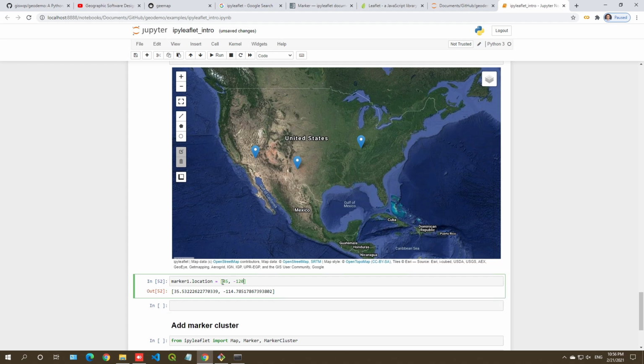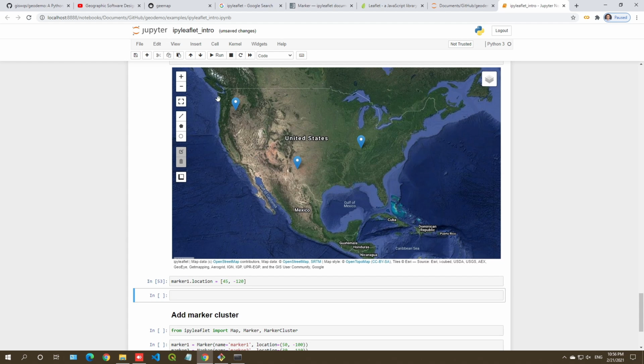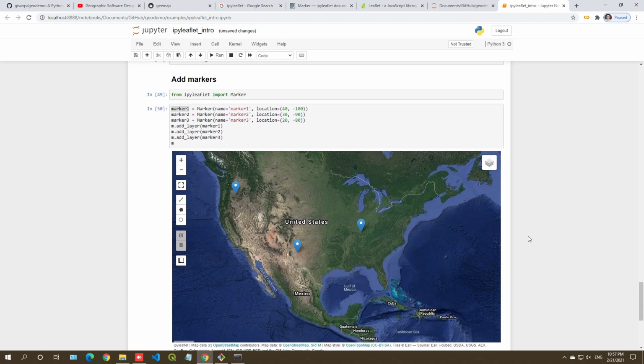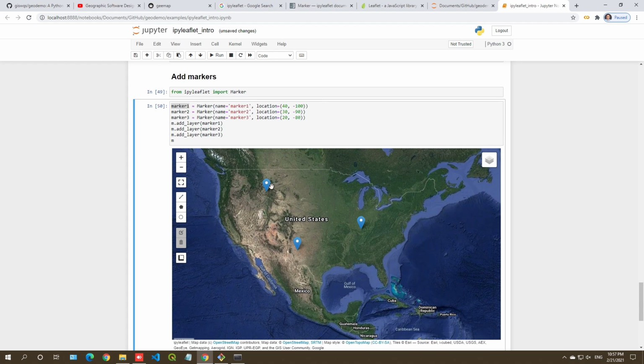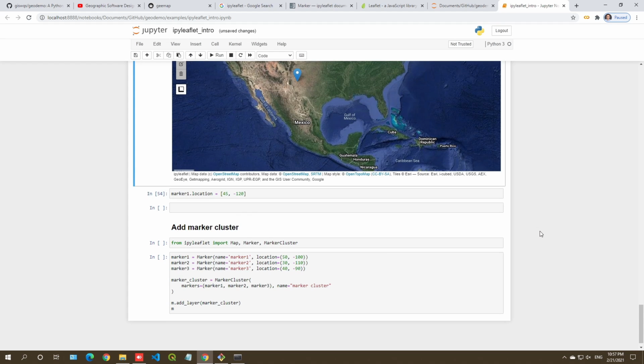Then shift enter, and look at the map to see if the location has changed. So you can change the location by providing the numbers, or by moving the marker anywhere. This is how flexible it is. There are a lot of things you can customize, and this simply shows you how to add some basic layers like the marker. You can add polygons, GeoJSON or other files. We'll talk about that in a future video.